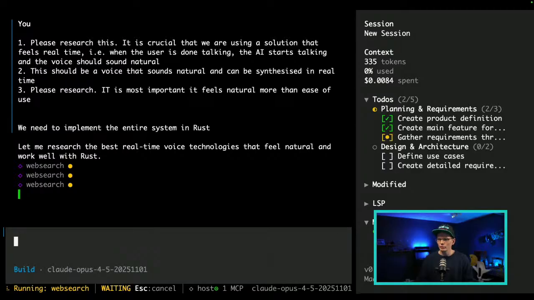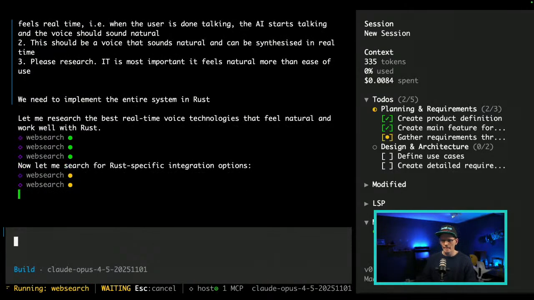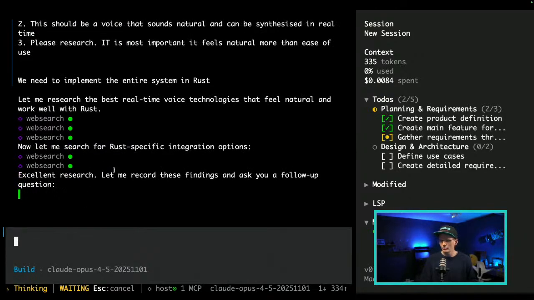And we now asked it to research the options here, which it's now doing in order to answer our question. And yeah, I think that's probably it. Right. And so it was actually good that I mentioned Rust because now it's searching for Rust specific solutions. Let me record these ones. And so it starts recording the answers that we have given.